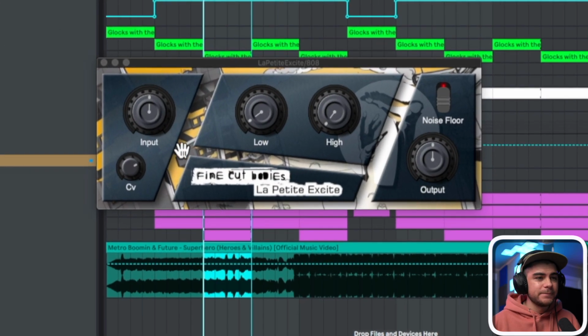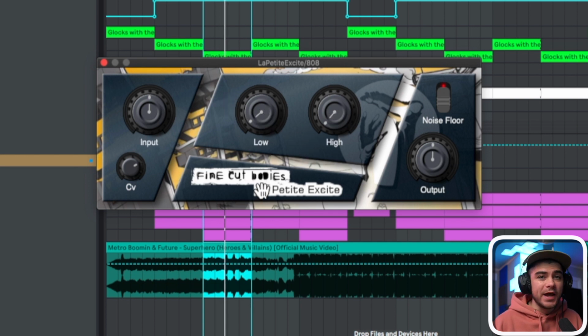Now let's turn it on. Immediately jumps out of the mix more. You can hear it better. It has a bigger presence, and you can go crazy with this. So you can target either the low or the high end of the instrument that you have this on.